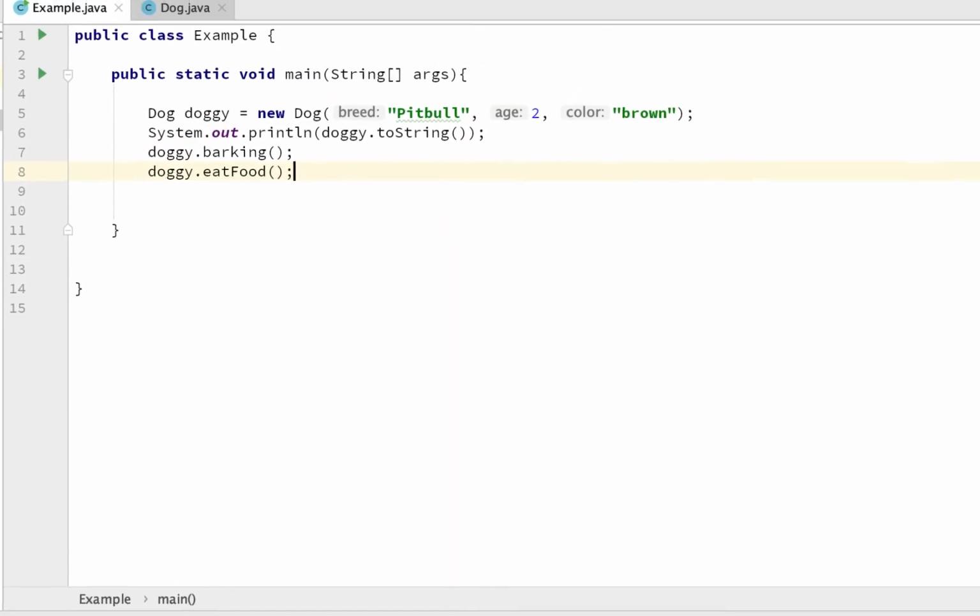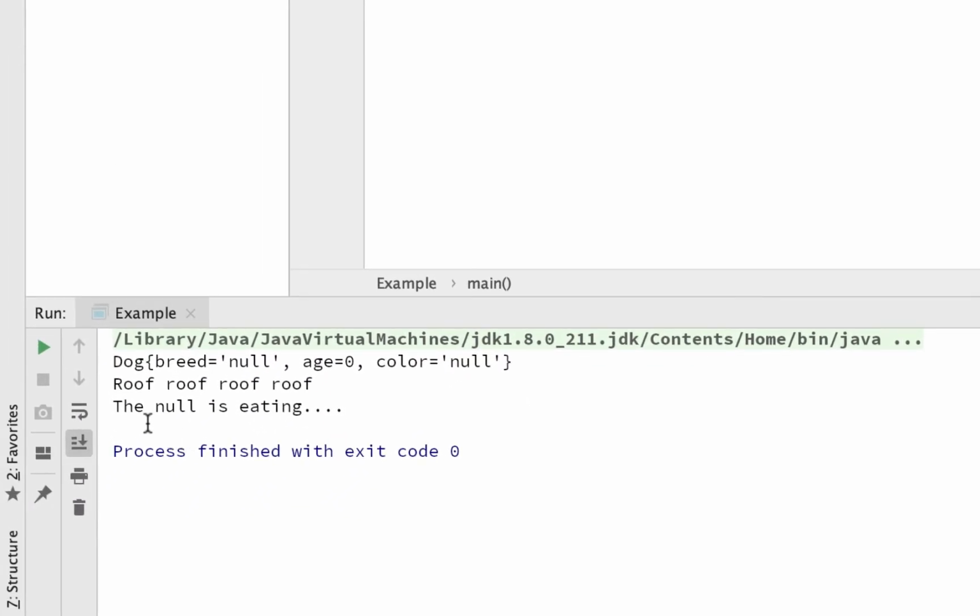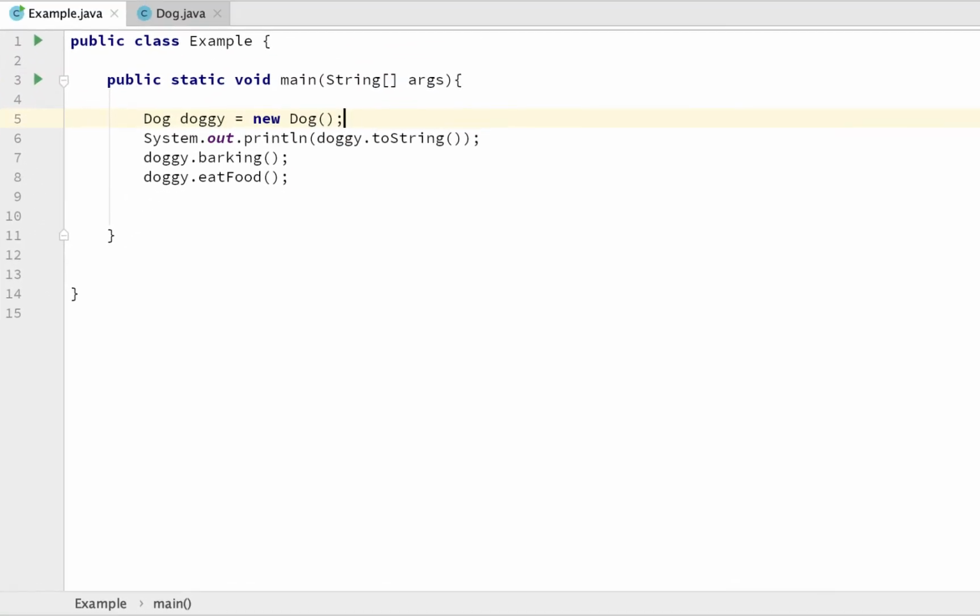Now what would happen if we didn't have a breed set? Let's try it. Let's go back and use our other default constructor. Now let's run it. We get the null is eating. What is that? So pretty much we never set anything, so it's null, it's empty. There is no value. So remember, the only way to set the attributes in a class is within the constructor, or you can do it by creating setter methods.